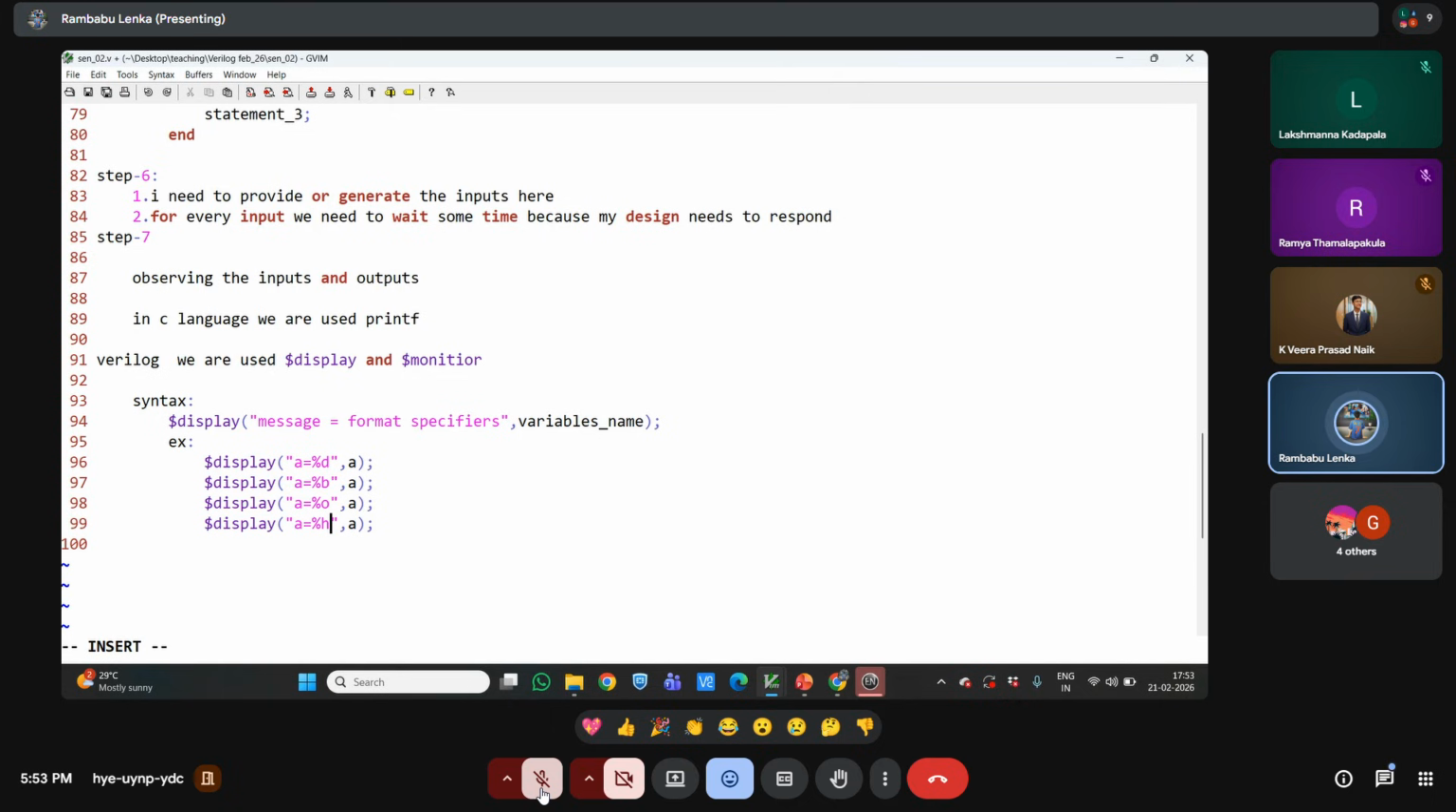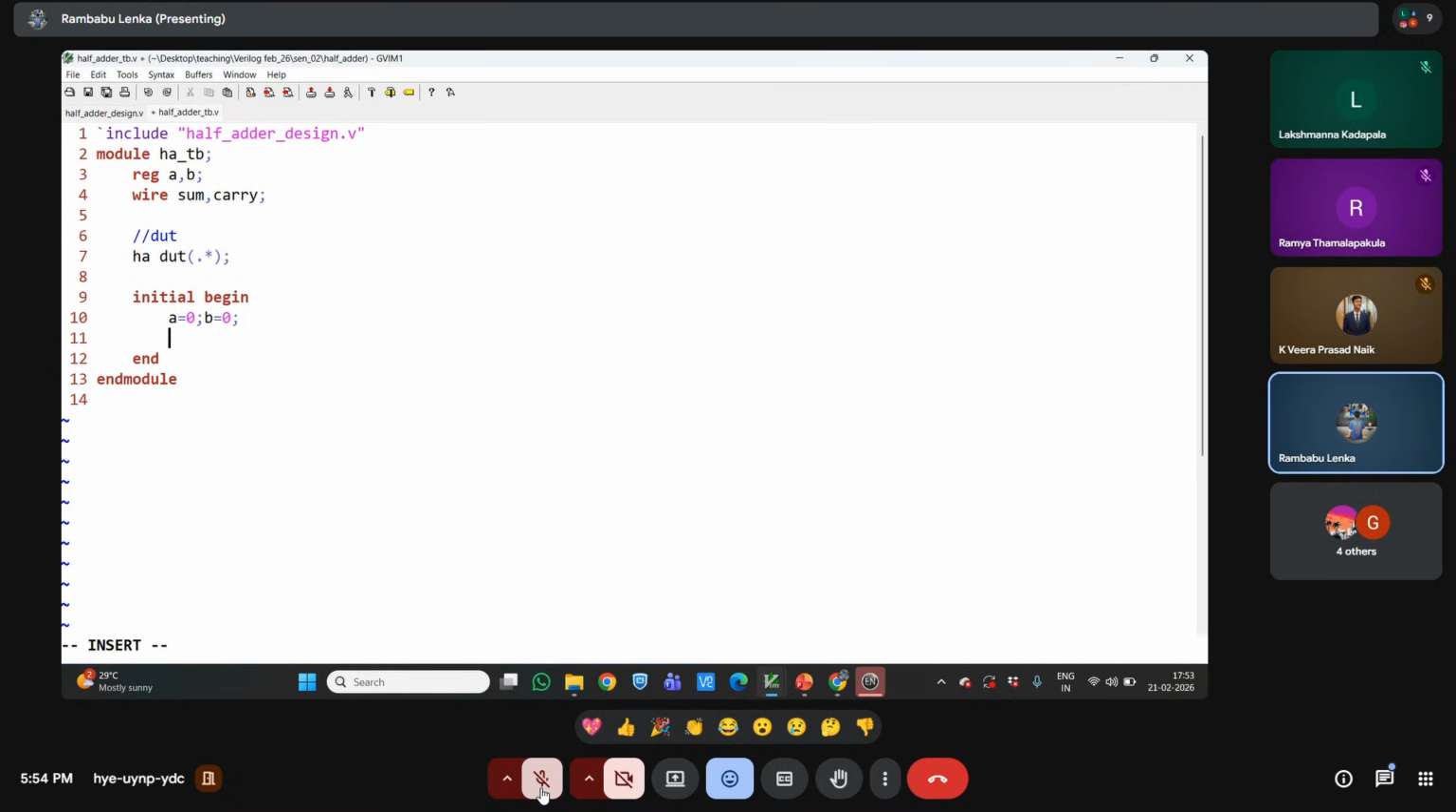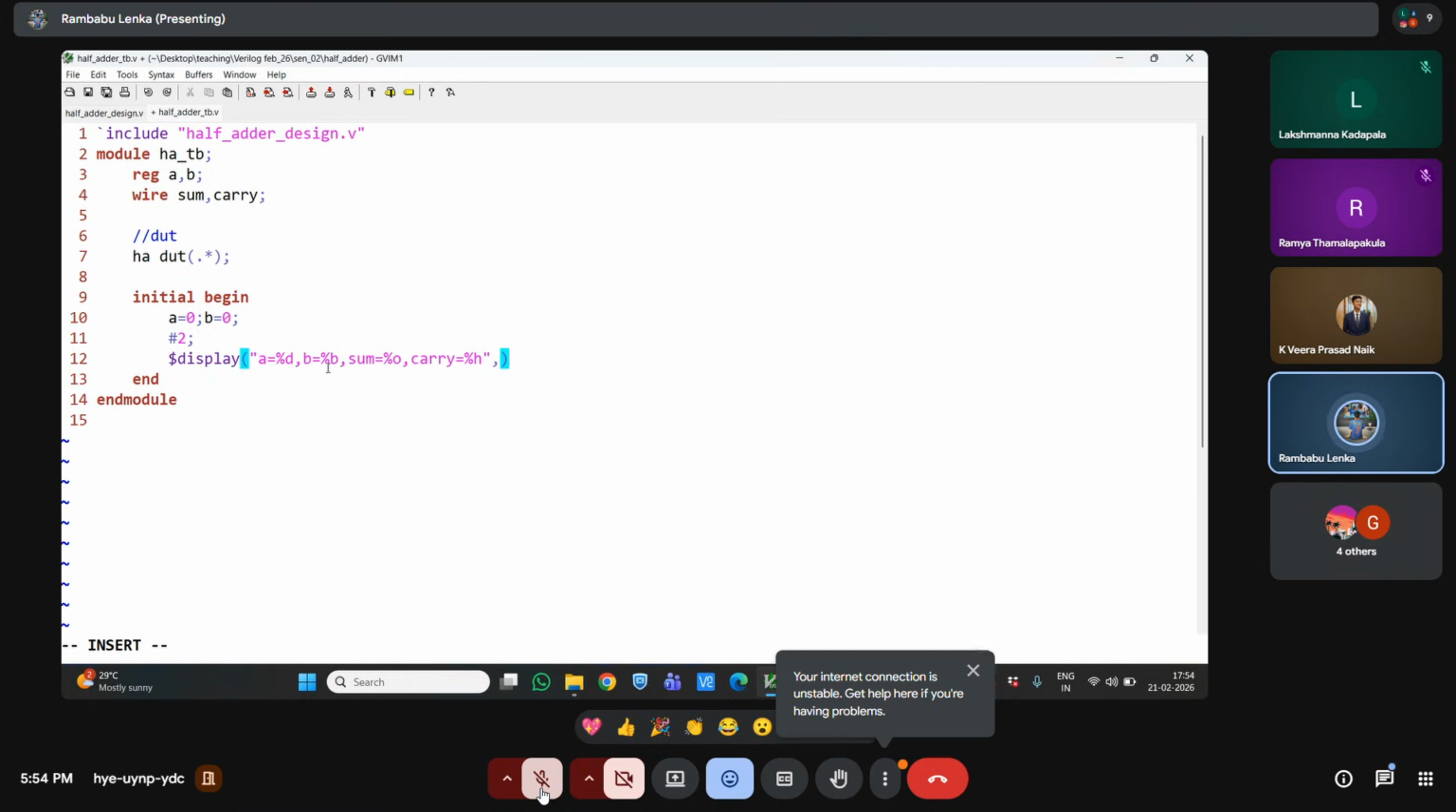Now coming to my test bench file, I'm giving a small delay. Next, I'm giving $display. Inside I'm writing, in quotations, a equal to percentage D, comma, b equal to percentage B, sum equal to percentage O, carry equal to percentage H. If you write like this, yeah, tell me.